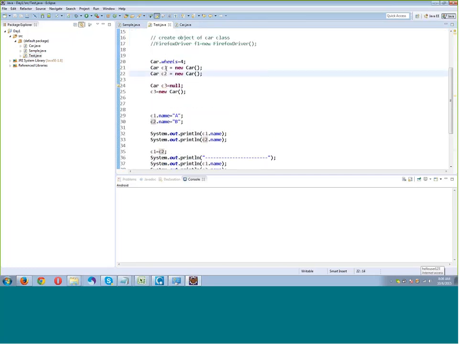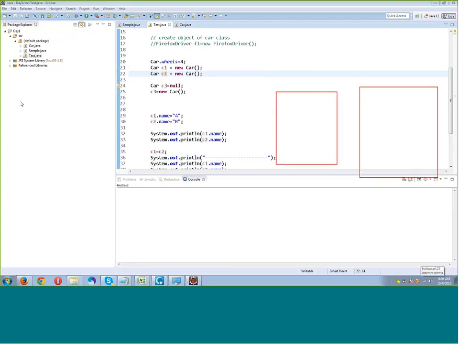This move function would be there in both the objects. C1 is pointing towards the first object as we saw yesterday, and C2 is there. So the non-static properties name and the move function would be there inside these. The static property number of wheels will be somewhere in the common location in the memory.